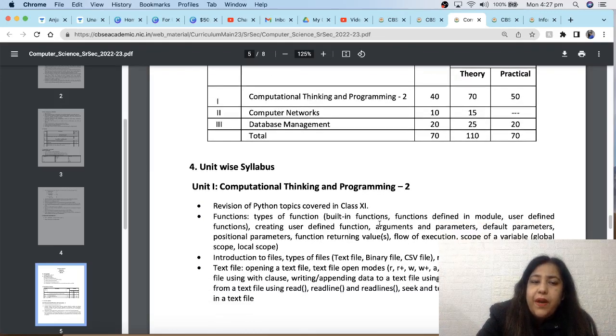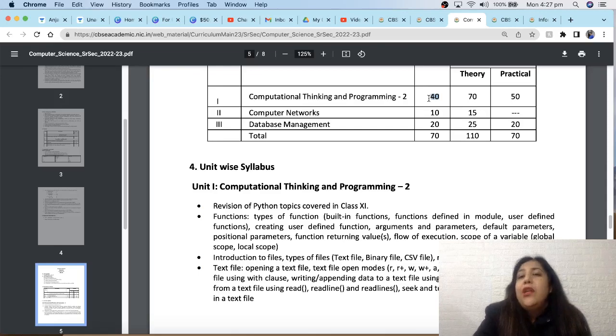We will be doing functions, we will be doing file handling. We have three different types of file handling, that is text file, binary file, and CSV files. So the major weightage is of Python only, 40 marks. So out of 70, 40 marks is Python. So you can very well imagine how detailed Python is and how important Python is for your 12 CS board exam.